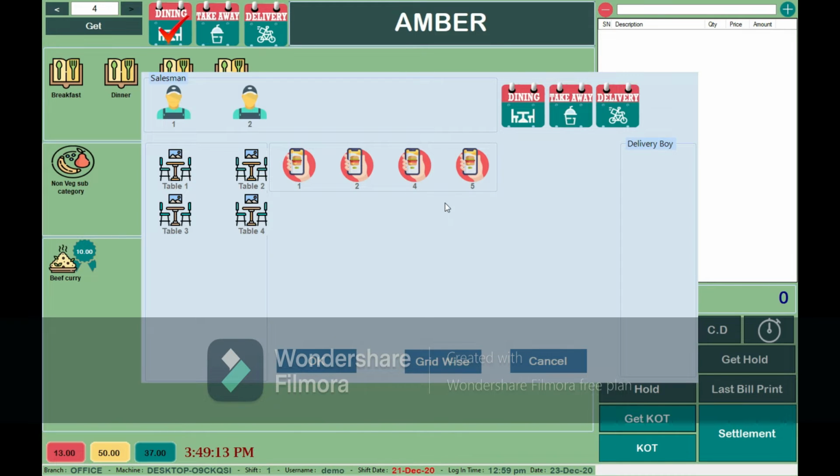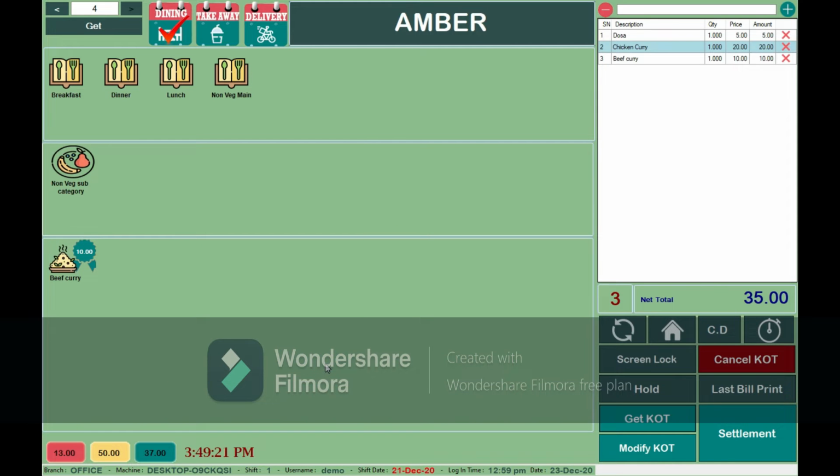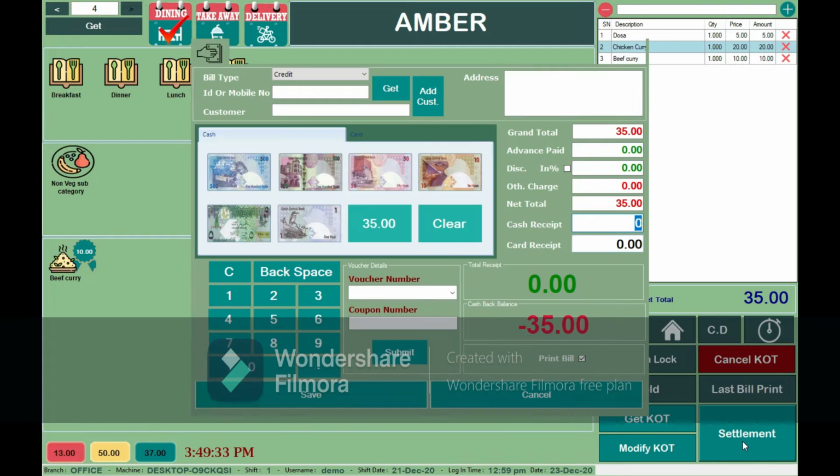After that, they will come back to the cash counter for paying the bill. Then click on get KOT, and the corresponding tokens will be displayed here. From those tokens, just select the corresponding token of the customer and click on the OK button, and the selected items will come again to the grid view like this. The total value will be shown here. This is the order taken from the customer, and then go for the settlement session.